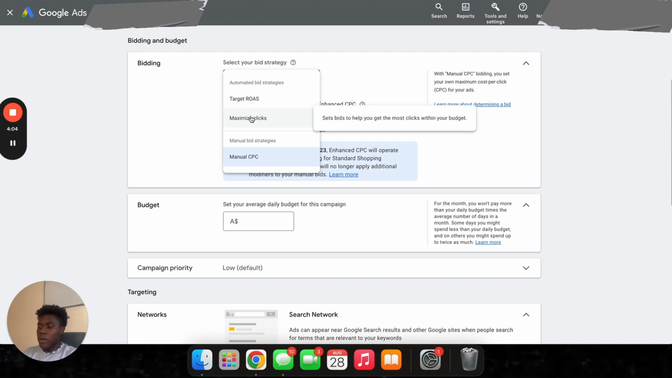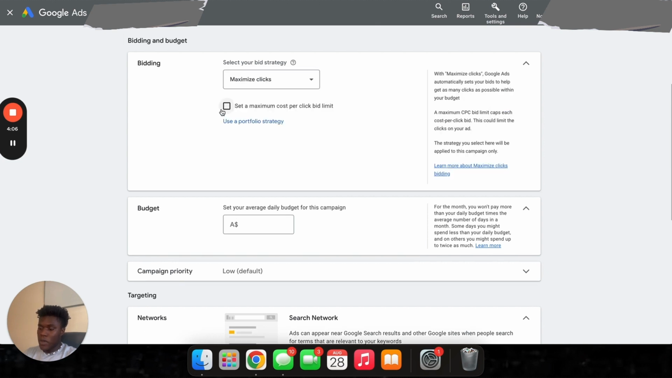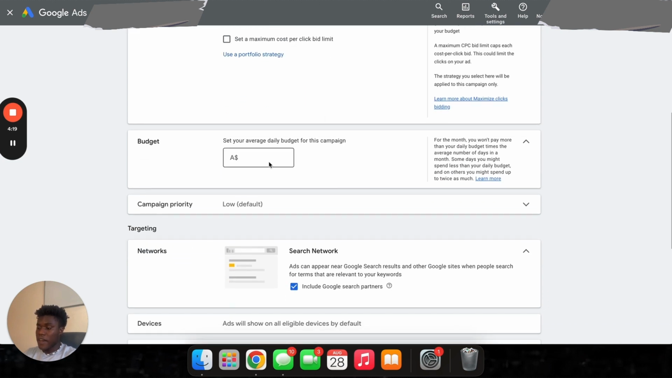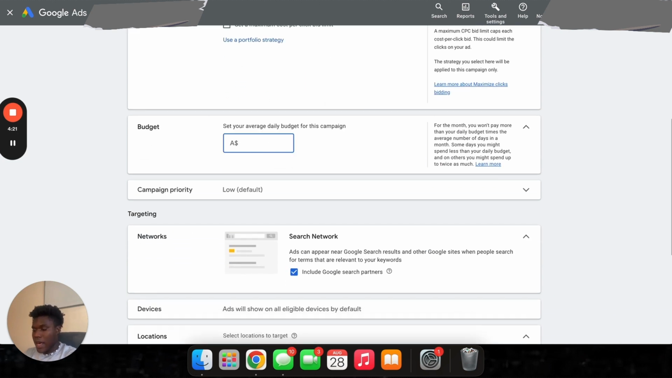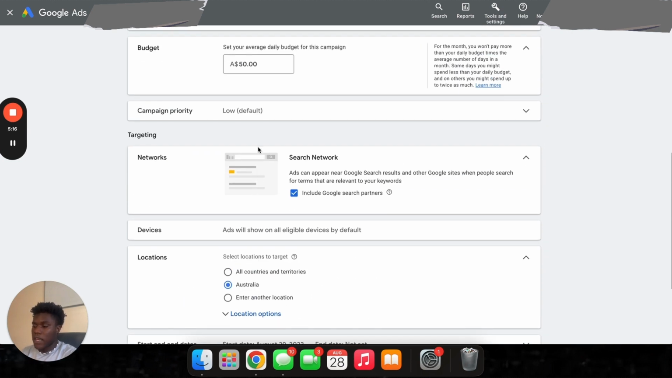So what we're going to put here is maximize clicks. We're not going to set a max bid limit. We're just going to let it range free for a little bit and use the numbers to see what we can do in the future. So we're going to leave that there. We're going to put the budget at $50 in here. We're just going to test with it, make sure everything's good, and then we can start to scale up once we have our numbers in place. Once we have our target ROAS and we're happy with the numbers, then we can start to scale the budget up. Right there, we're going to leave that there.